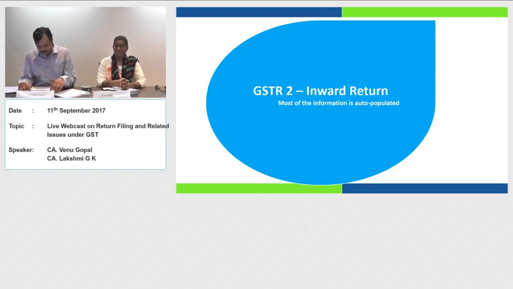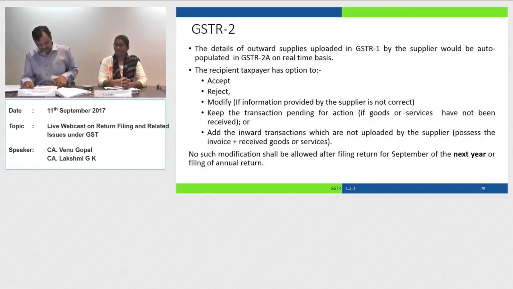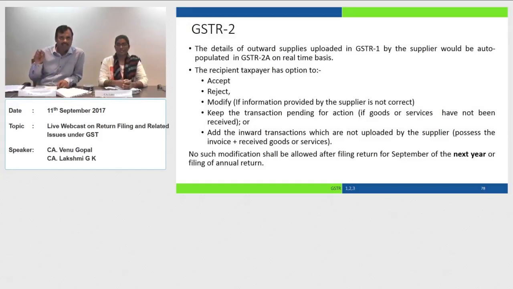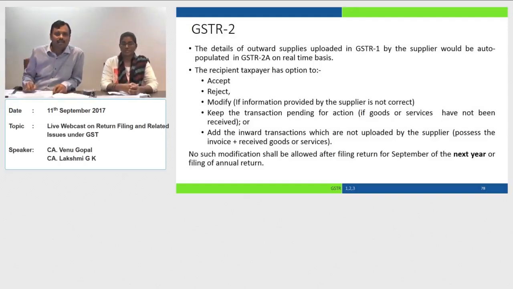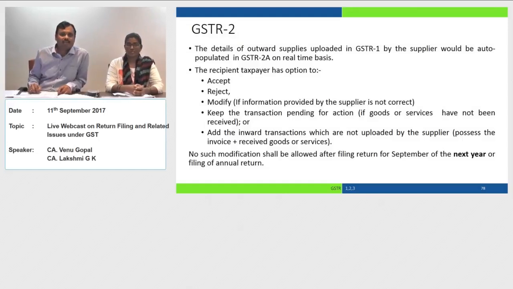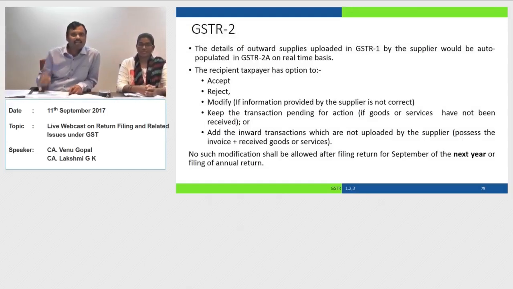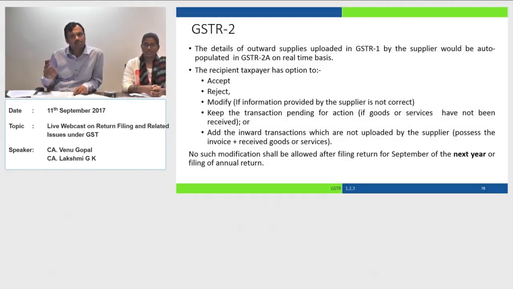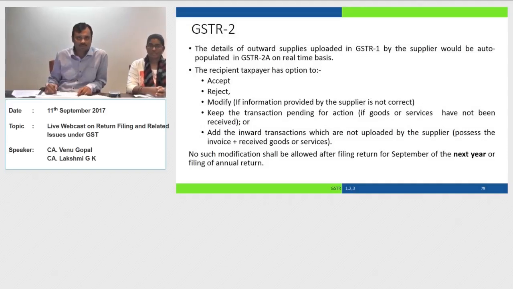So moving on to the procedure, slide number 78. GSTR2 is most of the information would be auto-populated if you are making registered purchases and your supplier is uploading their GSTR1 on time. So when these two activities happen, the data is auto-populated and available live in the 2A, using which you can reconcile with your books of accounts.